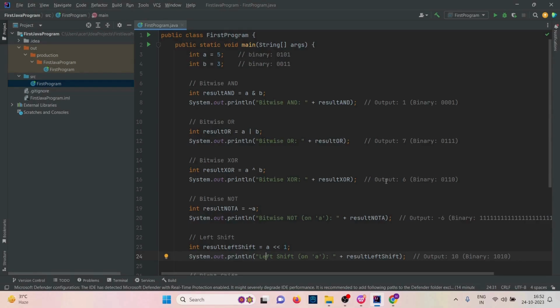In the line number 11, we are using bitwise OR operator, where the result is set to 1 if at least one of the corresponding bits is 1. In the next bitwise XOR operator at line number 15, the result is 1 if the corresponding bits are different. For the bitwise NOT operator, it flips the bit, changing 1s to 0s and vice versa. At line number 23, we are using left shift operator, which shifts the bit to the left by a specified number of positions. In our case, we're shifting the bits by 1. That is why the output is 10.